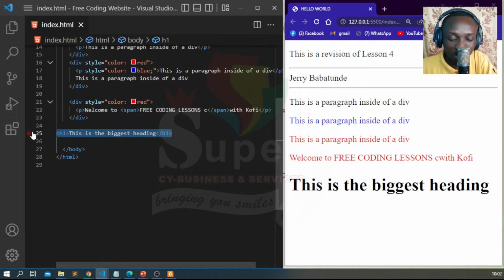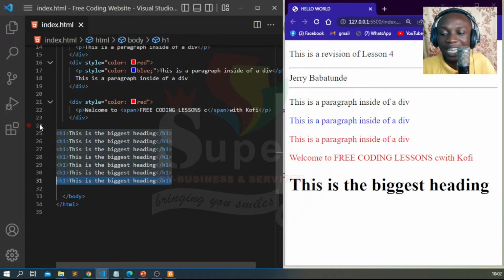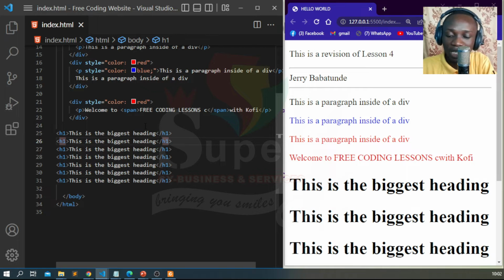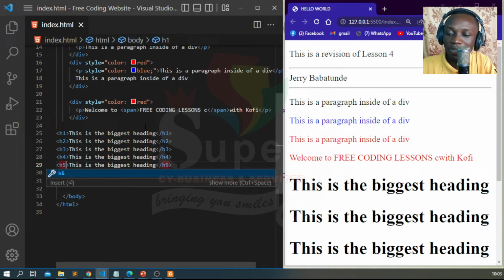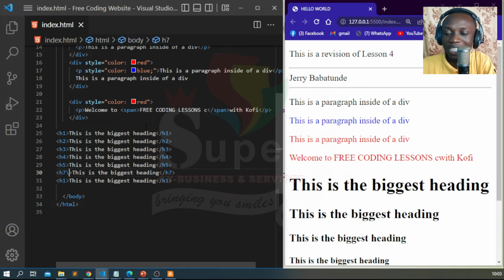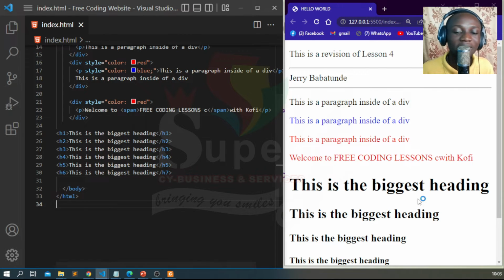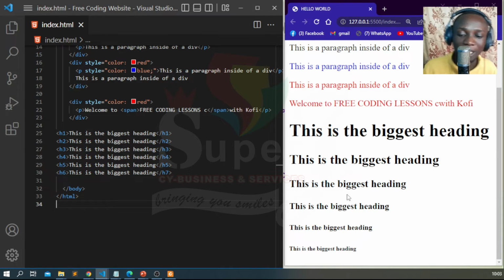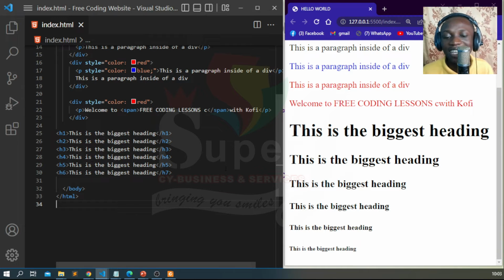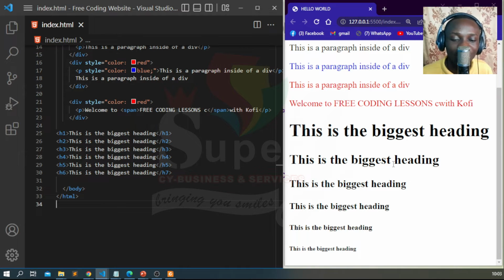What I'm going to do is make duplicates of this, just a quick one for you to see. I'm going to change this one to H2, this one to H3, this one to H4, this one to H5, and this one to H6. There's no H7, please. I remember in lesson 2 I was telling you, please don't go and write H7. Nothing will happen. Now I want to leave this error so that I can use it to show you something. When you check here, we have H1, H2, H3, H4, H5, and H6.